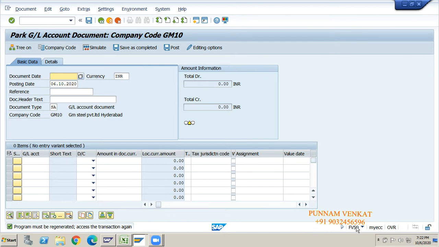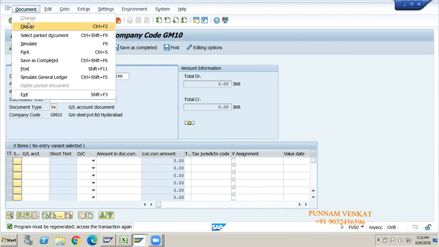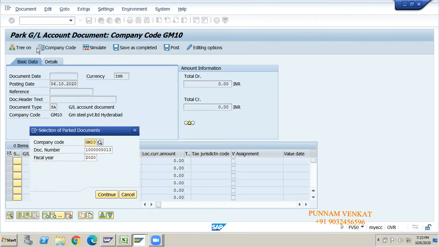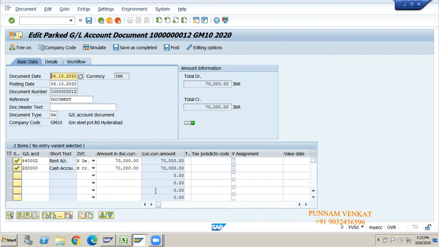So how to change park document? Very simple. Go to document, click on select document, go to FV50 document and select document. Once again, I'm telling. Select your company code and document number and fiscal year. Example 1-2. Press enter. This 1-2 I posted with FV50. That 1-3 I posted with F-65. Press enter. See here, all are copied. Whatever you want to change, you can change. Okay, then click on your save and back.